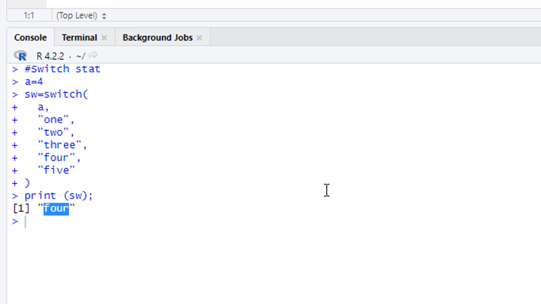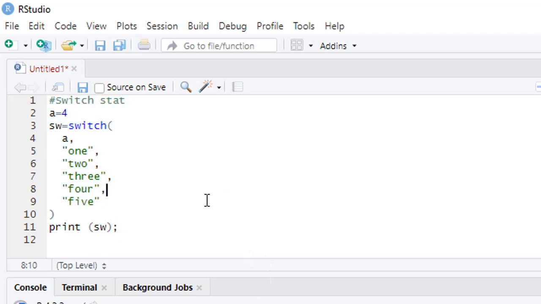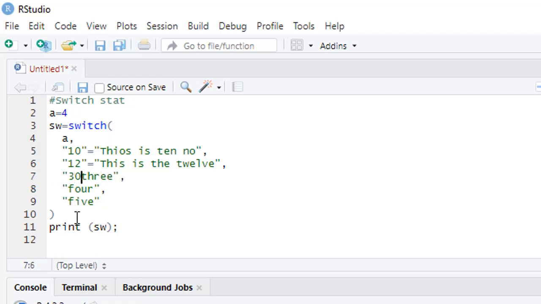But sometimes we need some custom value for matching the expression in the list. So we can define our custom matching number or index number. Say 1, if I say 10, and if I change, say, this is the 10 number. Now I change this one again, say 12. This is the 12. Then say 30. Then say 50.